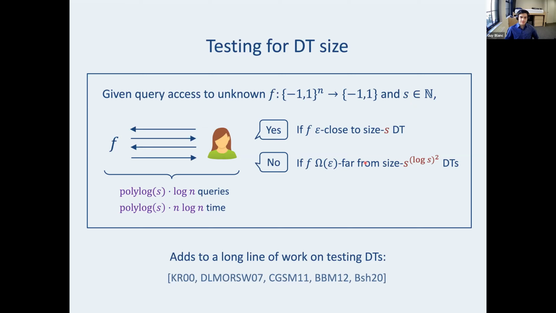So there's a gap here. If f satisfies neither of these, then we make no guarantee in our output. So we have a separation between our yes criteria and no criteria. And the nice thing here is it's very efficient. The number of queries we need is polylogarithmic in the size and then times log n. And the running time is the same with an additional n factor. This adds to a long line of work on testing decision trees.